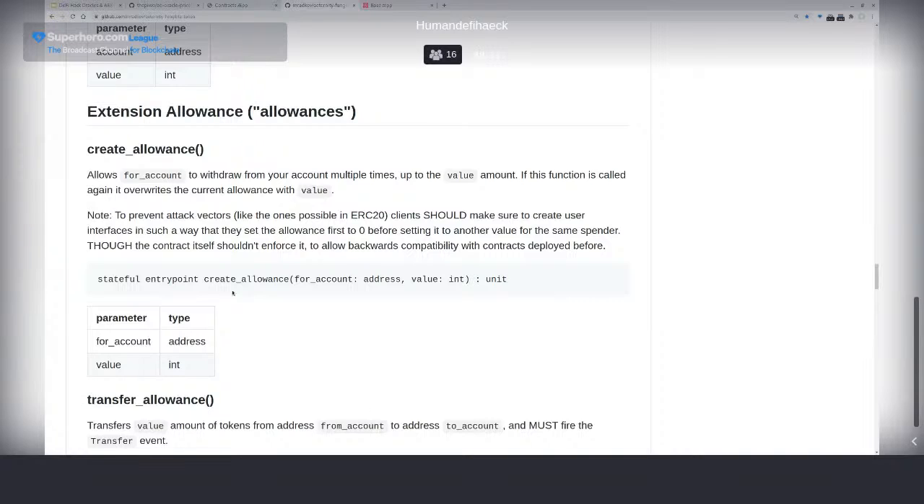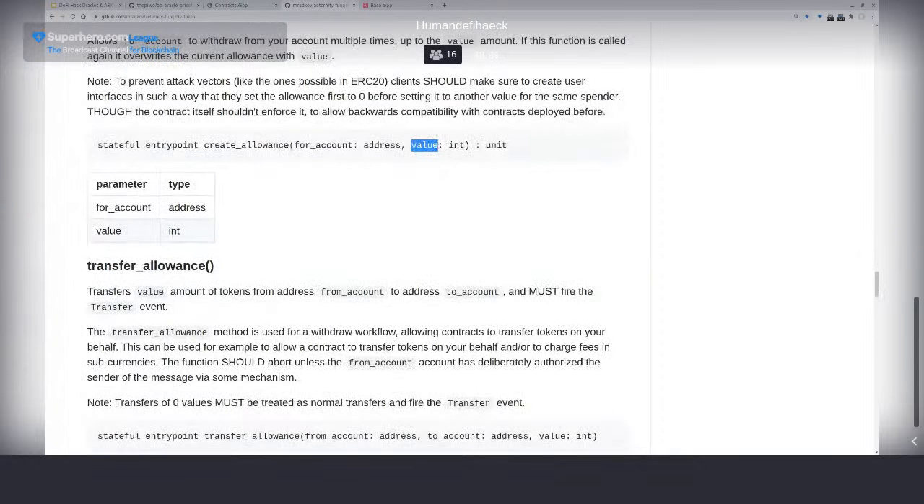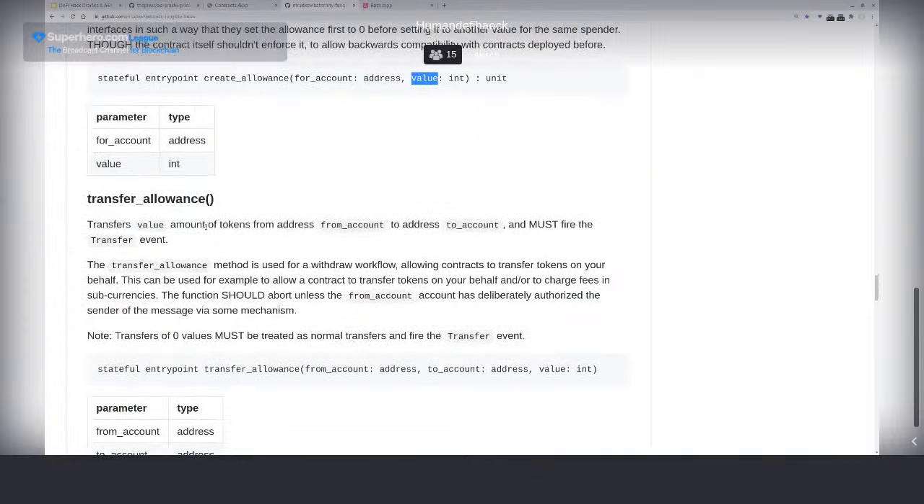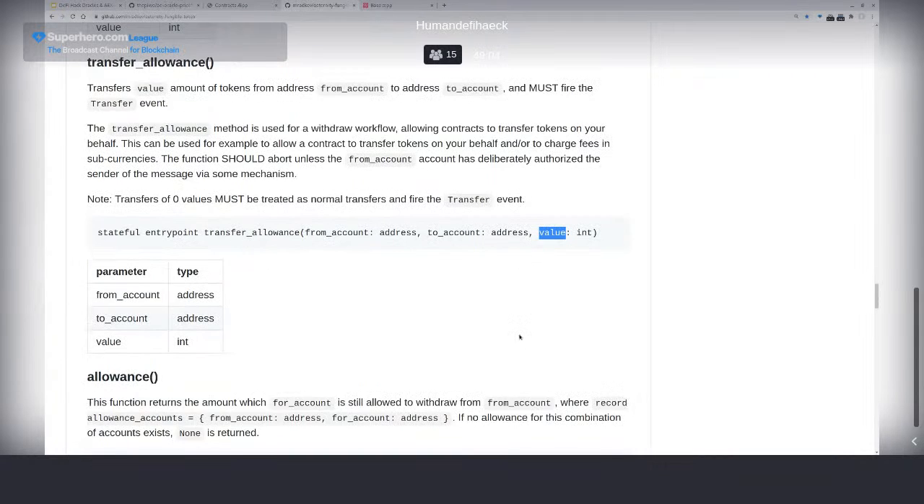So first you have to create an allowance for an account with a value. This value can be anything. It can also be greater than the balance you have. Of course, then any transfer will fail. Then there's the transfer allowance function, where the other account can transfer tokens from your account if your allowance was given from account to account a certain value.